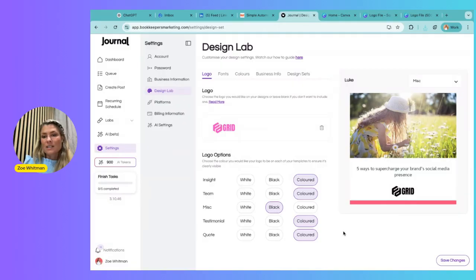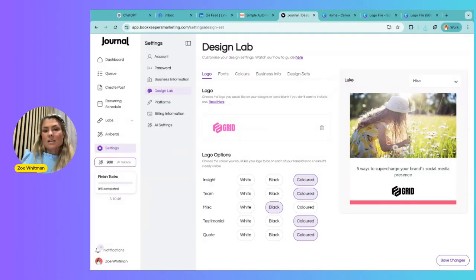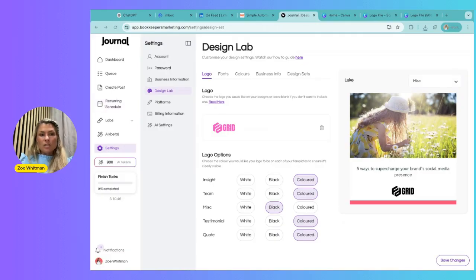You can make sure that you're using that space. 500 by 200 is the goal. If you can fill that space, it's going to be nice and big and bold on your social media posts.